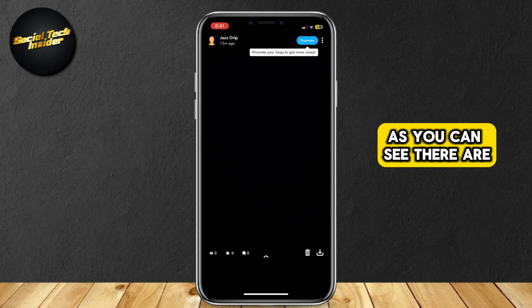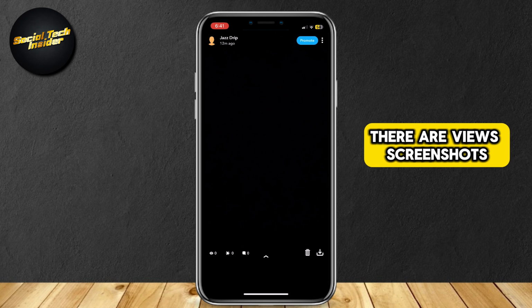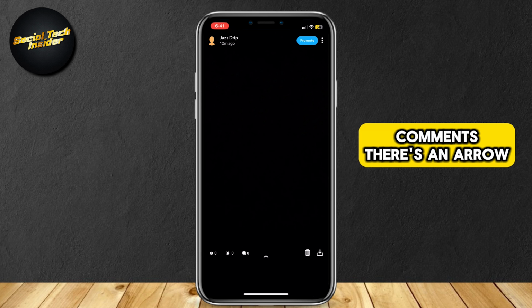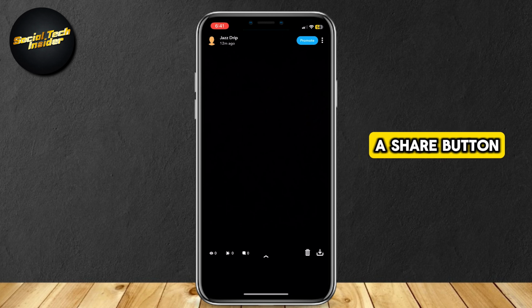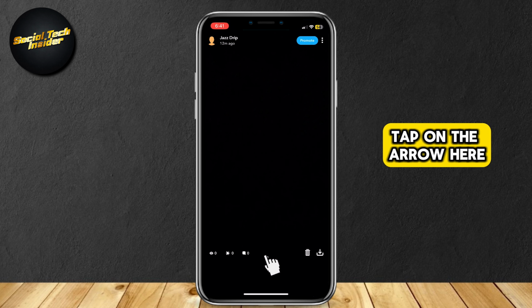As you can see, there are symbols on the bottom. There are views, screenshots, comments, there's an arrow, and there's a trash button and a share button. So you're going to want to tap on the arrow.